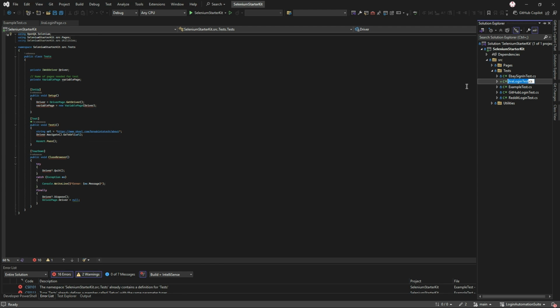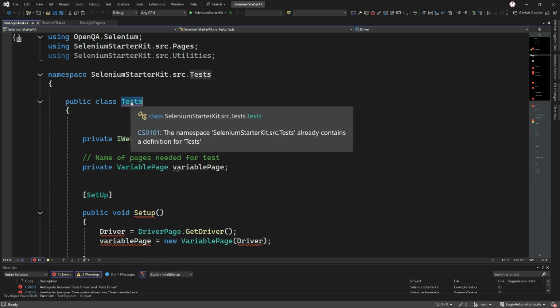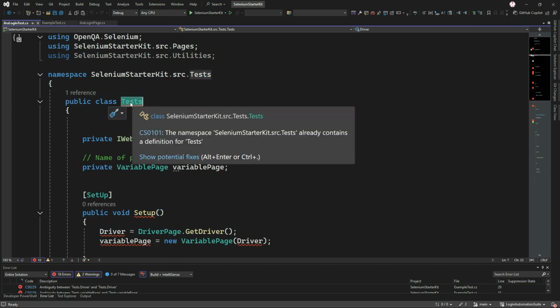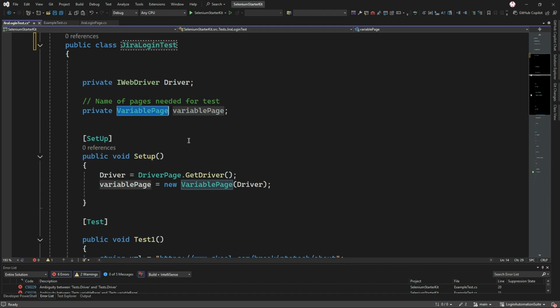And we'll take that name, Jira login test. We'll change our class because this class can't be duplicated. You don't want a class that has the same name in the same namespace or in the same folder. So let's go ahead and change that. And then we need our, nope, that's all we have to change.